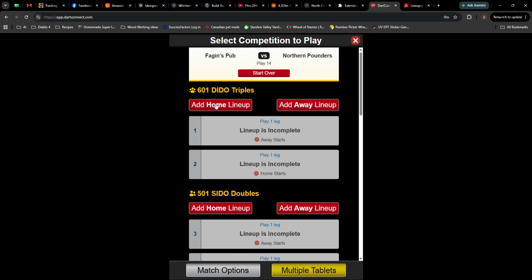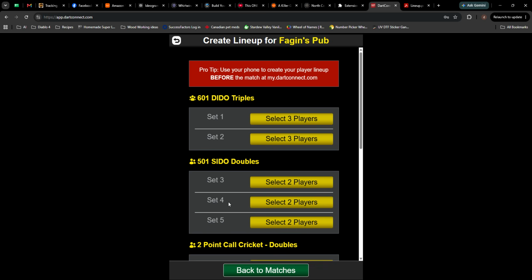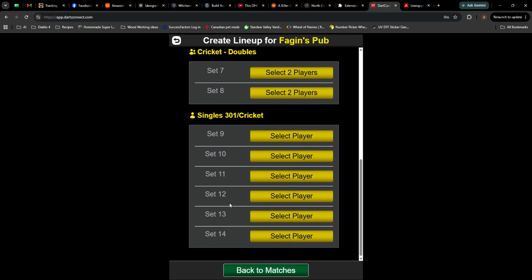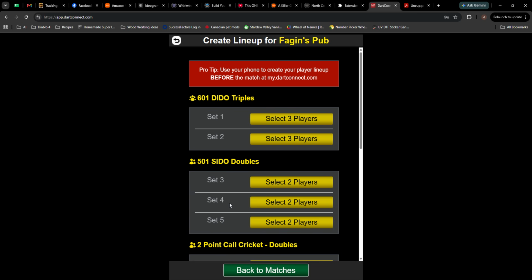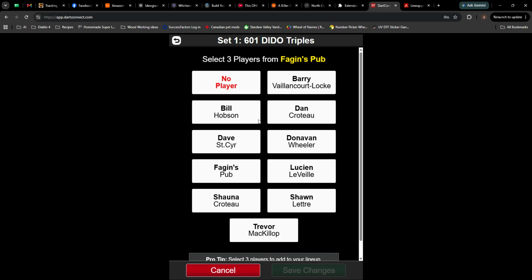So what I'm going to do is go to add home lineup, and now it breaks it down and gives you the opportunity to select for each set that we do. To start with, I'm going to do the 601 double in double out triples, and this is the first match that we play. Once again, I am going to be working off of the roster that I filled out, which by no means is anything official.